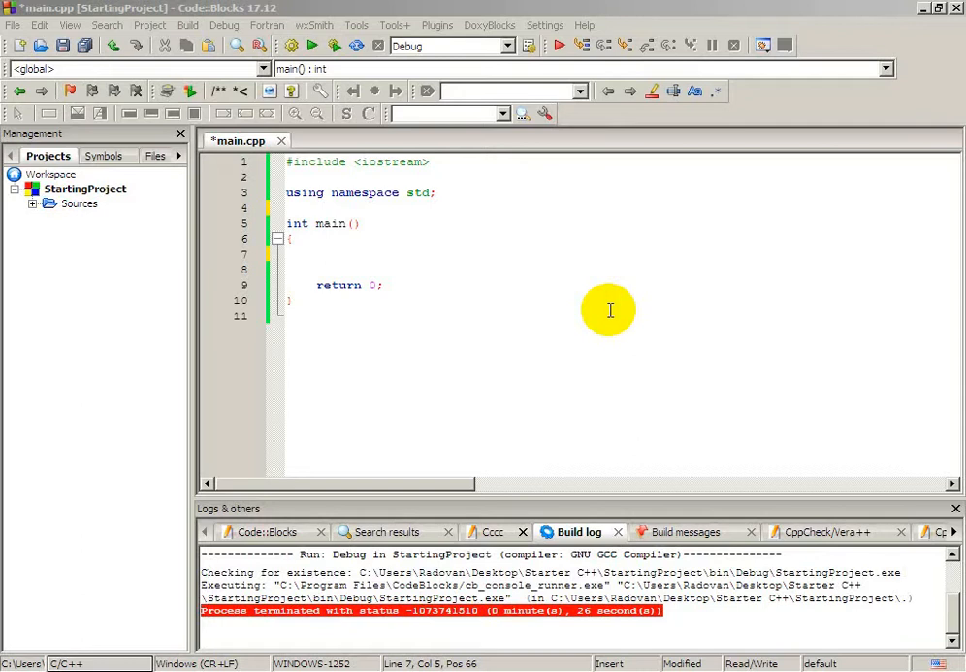Hello friends, this is tutorial number 32, and in this tutorial we will talk about overloading functions. Okay, it will be nothing complicated, but I will show you what it means.